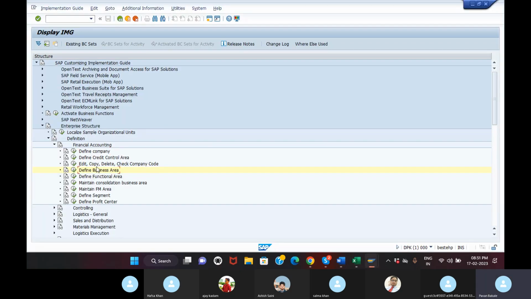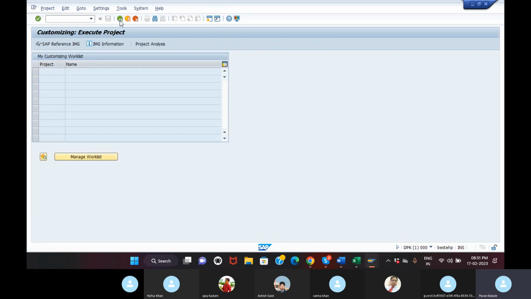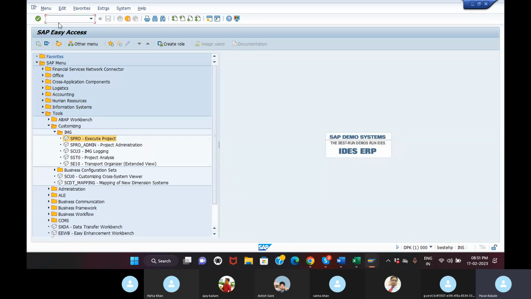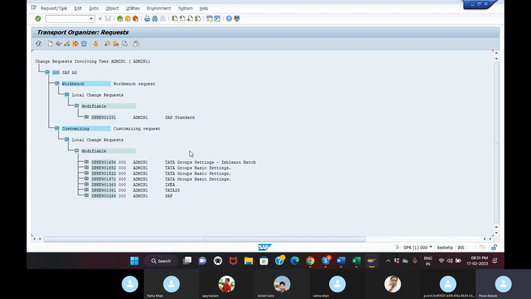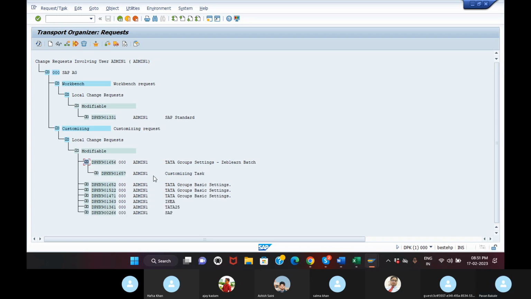Now whatever I have created, I want to see them. To see them, go to transaction code SE01. Enter SE01, then give your user ID, then click on display. Once you display, you will be able to see what I created. Now open this customizing task, whatever I created.